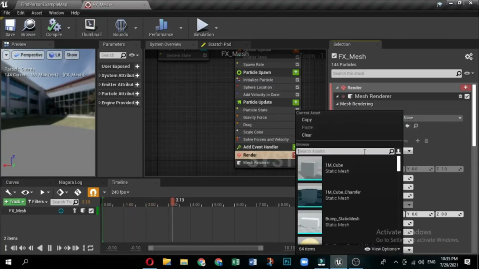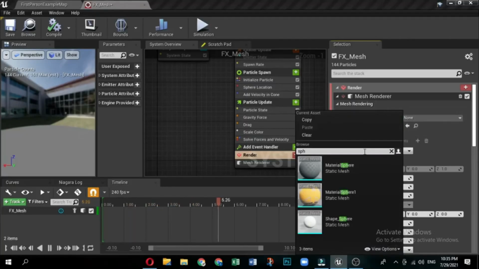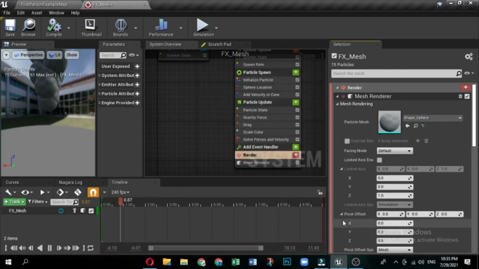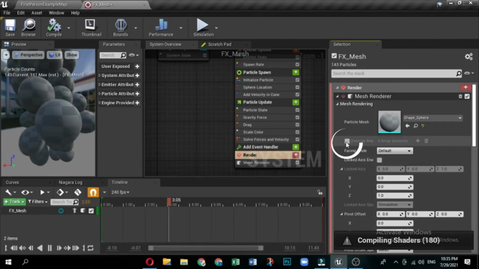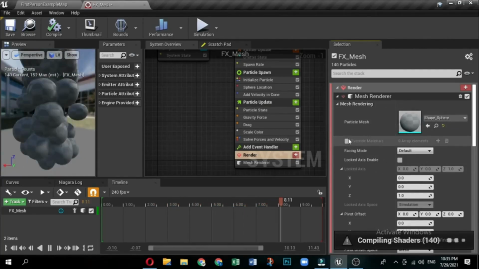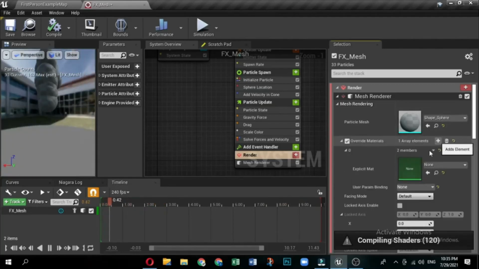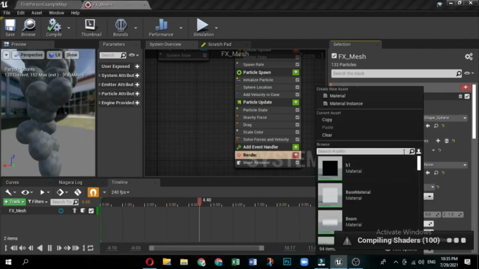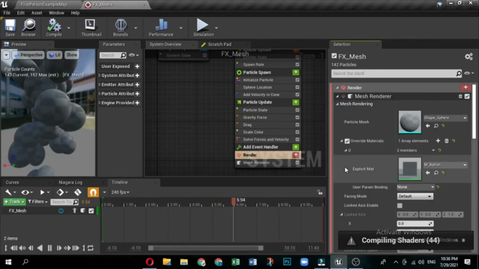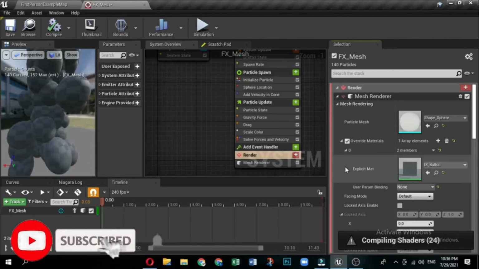Click the drop-down for particle mesh and select shape_sphere. The sphere shape used in this effect has a default material applied to it. By enabling override materials, you can use the custom material you created instead. Click to enable override materials, then click the plus sign icon to add an element to the array. Click the drop-down for explicit material and select Alloon.